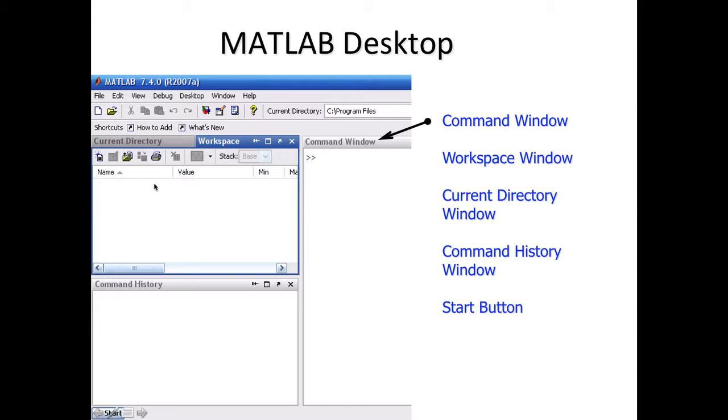There's a workspace window, and that's where your variables will be stored. There's a current directory window, and that should be up here. It tells you where you are, and that will be important because when you create functions or you have data, you need to be sure that you're in the right place in the directory, so MATLAB can actually see your variables or your functions. Or you need to put that in your path.